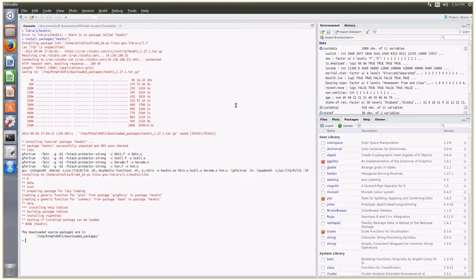So now load the ggplot2 library. Oh, sorry, library of ggplot2 package.